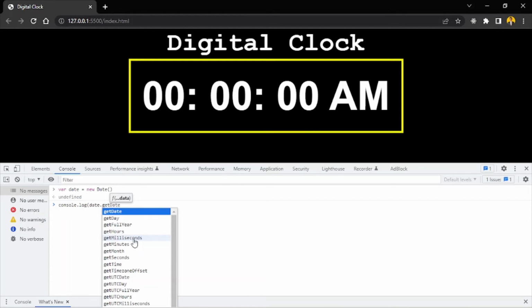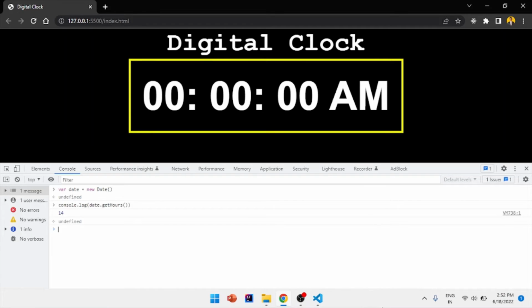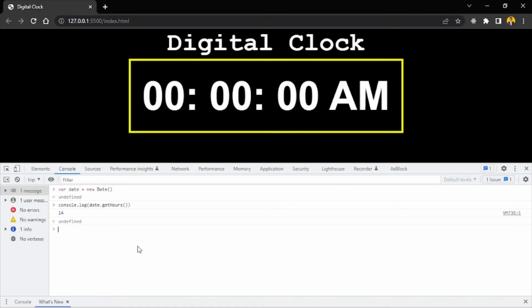get, see, we have this many methods, we can choose any one. For now I'm going to take hours. getHours, it's a function, so we need brackets, and see. It's showing me 14, because if you can see the time on my clock, it's 2:52, so 14 for 2. Now let's see minutes.